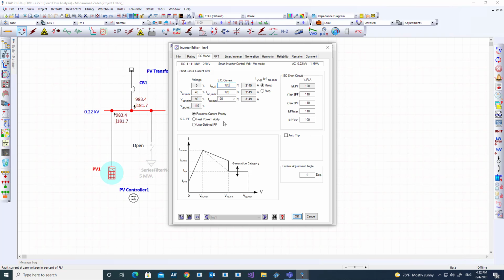Okay, now there is a reactive power priority, active power priority, and user-defined power factor. It's very important to select the right one. If you're dealing with the small inverter, residential, if this is not for a big plant, typically these are user-defined power factor or real power priority. Means that they do not contribute, they do not support the grid.